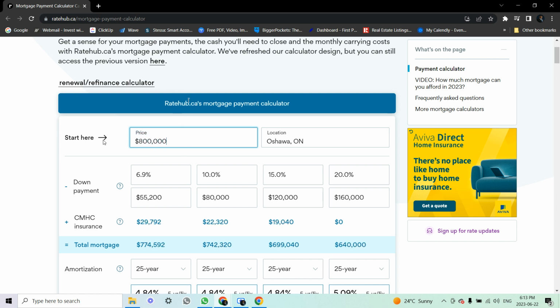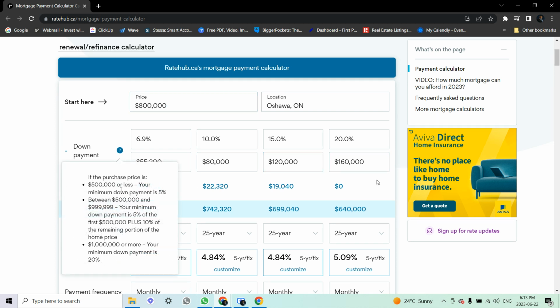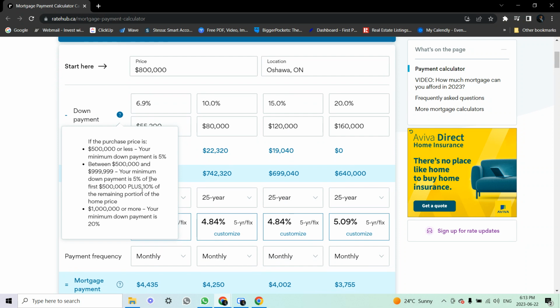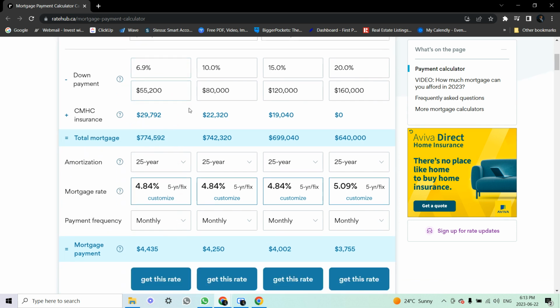So let's just do 800 again back for our example here. So the lowest we can come into this is 6.9, which would give you a down payment of 55. And then as you can see, it correlates all the way up to 20% down. You can see what your down payment looks like. You can see the CMHC payments, what that amount would be as well. And hey, if you don't know what something is, you can always click the question mark and it'll actually show you what's going on here. And if you go over here, you can learn about CMHC as well. So again, great tool and I really like it.